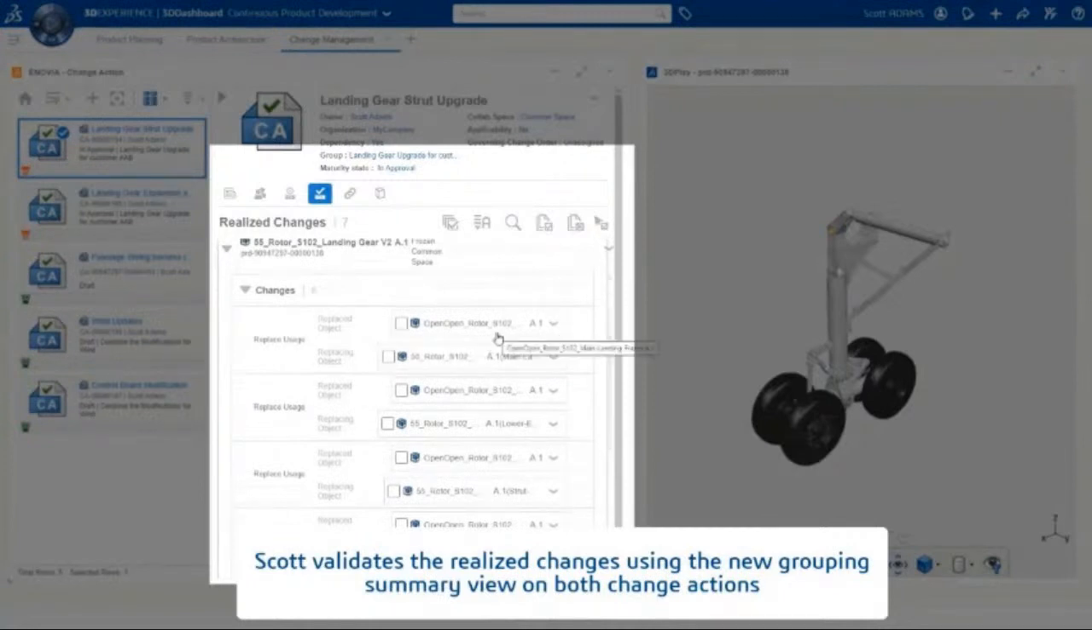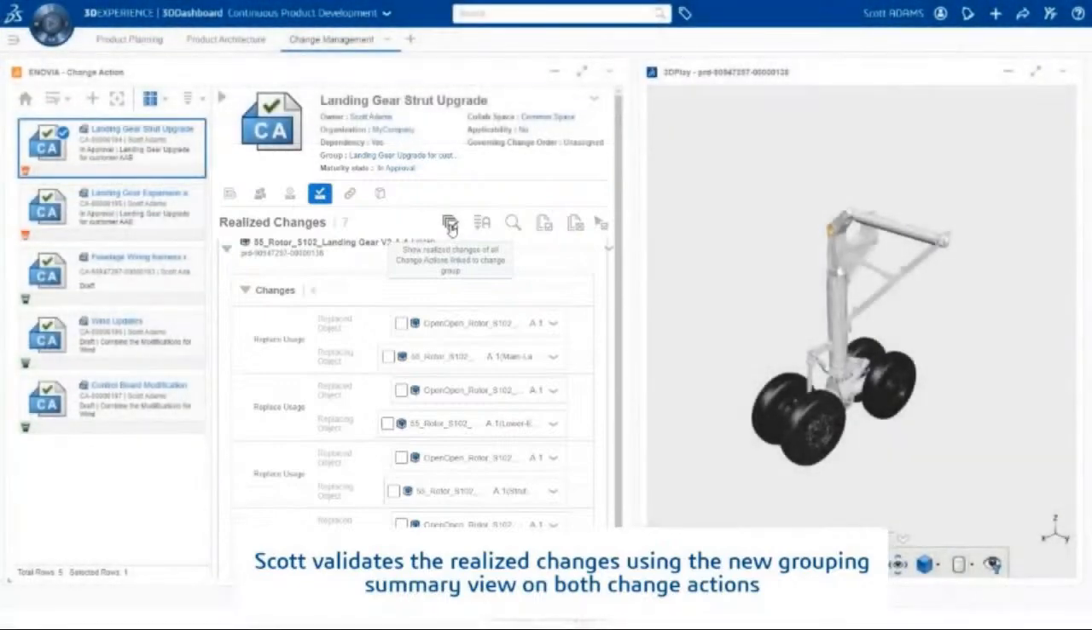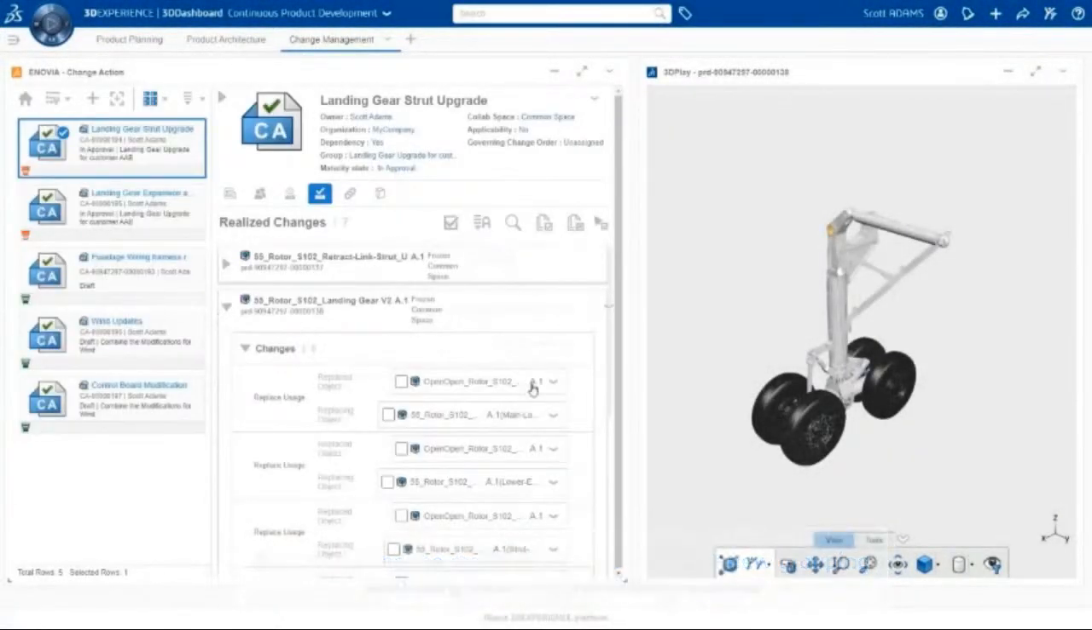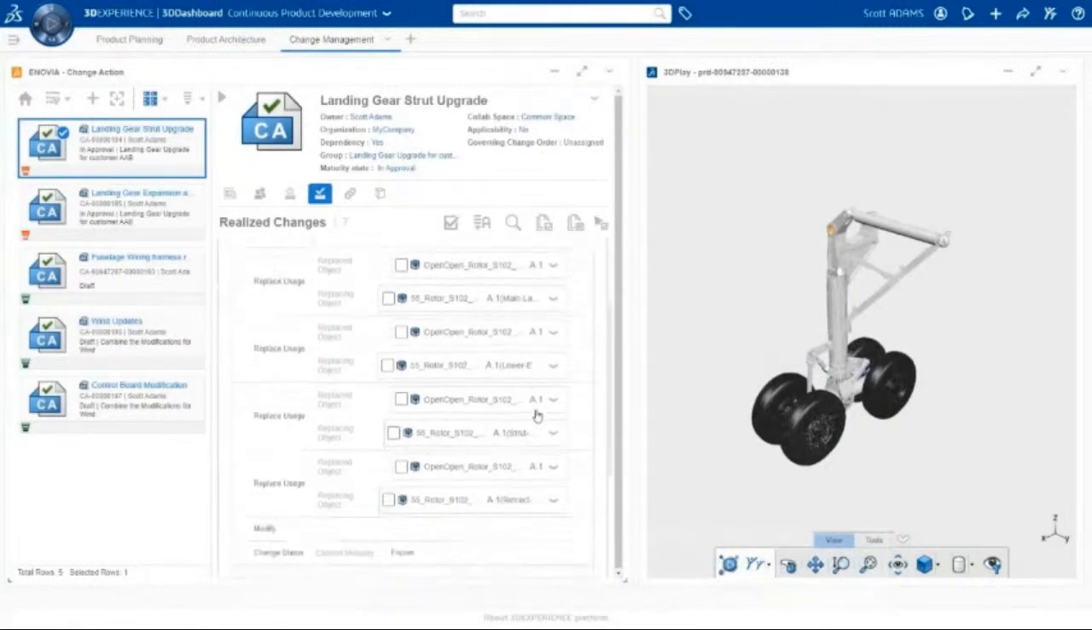Or if he wants to focus on a specific change action, then he can simply deselect this option, and then he will be able to see only those changes which have been applied to that specific change action. So he has all this visibility that will help him to make the right decisions when approving these updates, which have happened on the same landing gear.